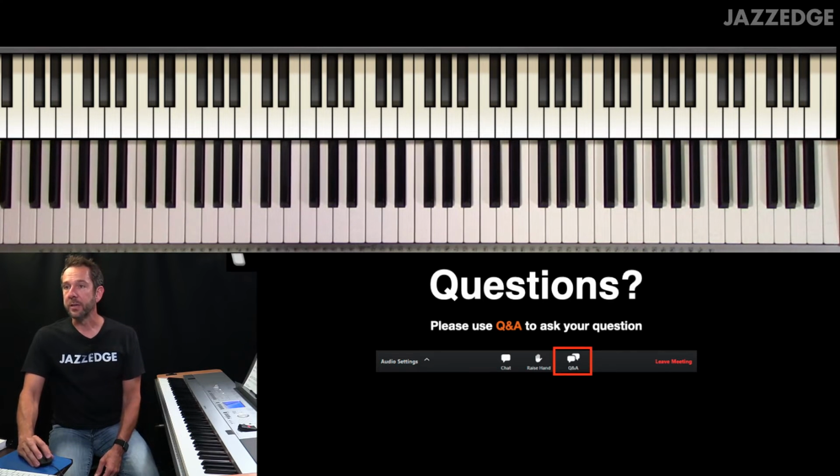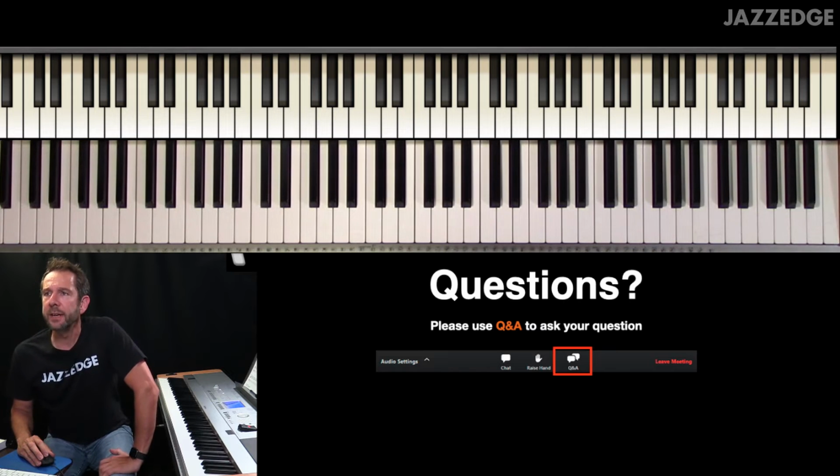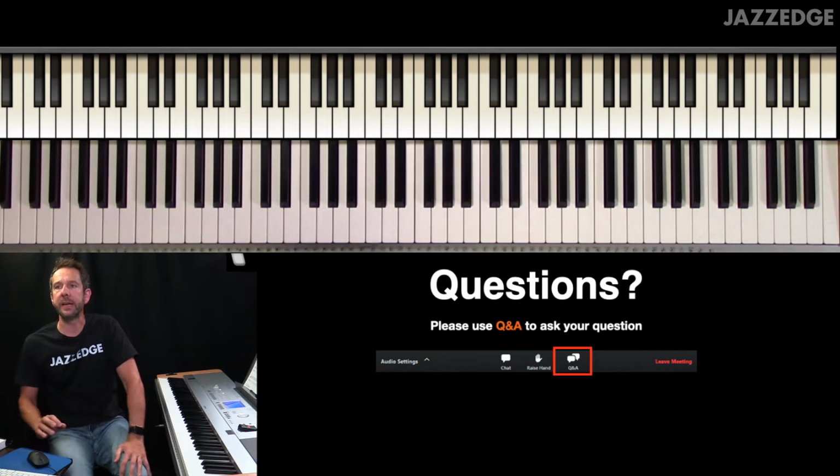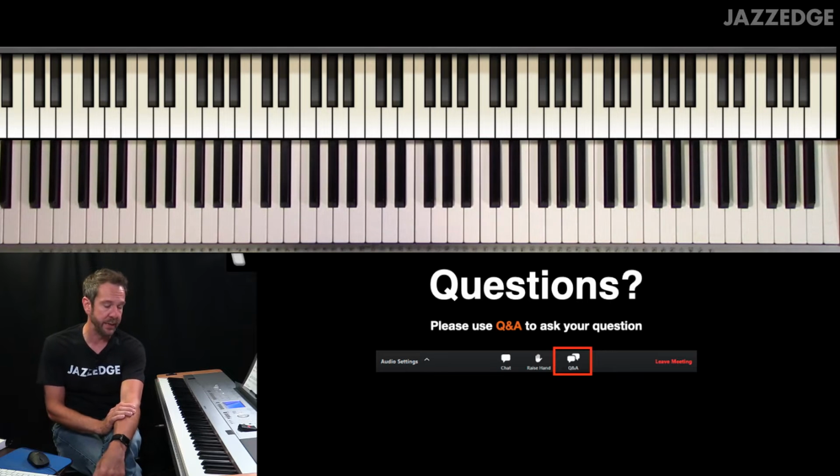So, speaking of which, let's see here. Logan asks, after learning the concept, do you think we'll be able to play the song in all 12 keys? Yeah, that's really dependent upon you. If you want to learn it in all 12 keys, absolutely.